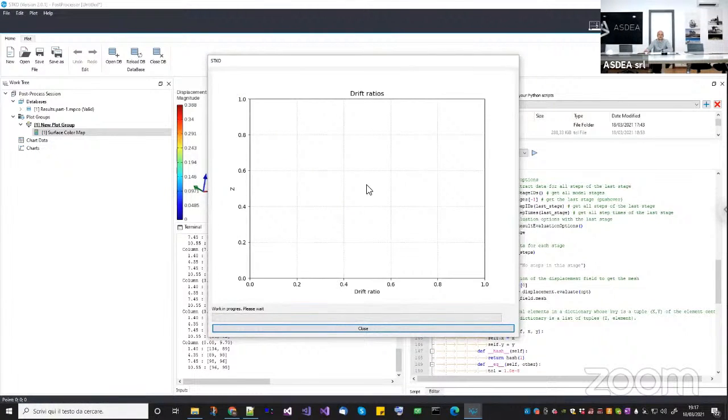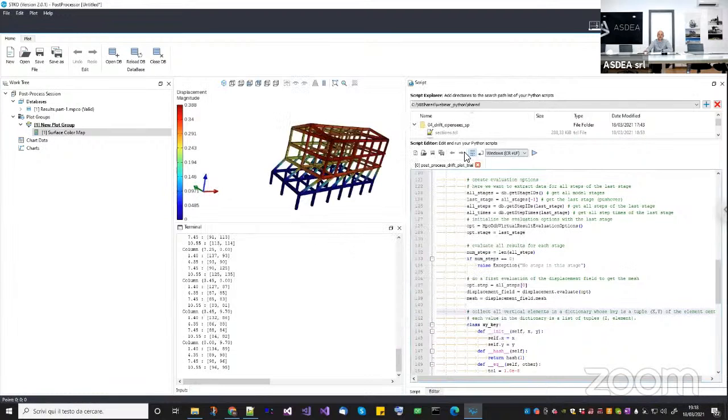And in the ordinates, so in the y-axis, I want the z coordinate of my mesh, and in the x-axis, I want the drift ratio. Okay, so let's close it, and I will show you the complete one. Now I don't have time to write it on the fly, but I will show you all the pieces.